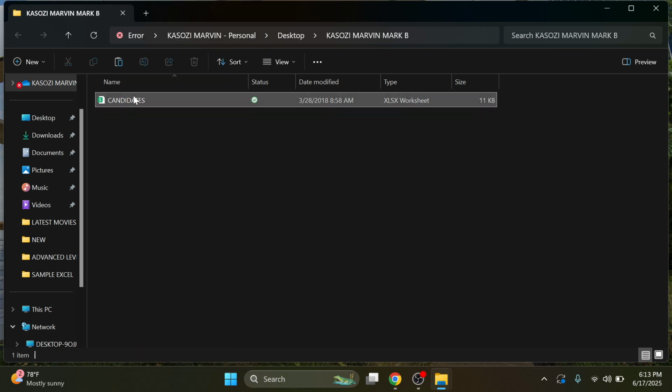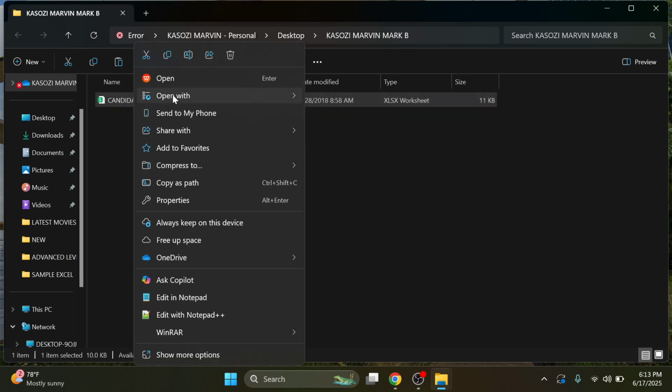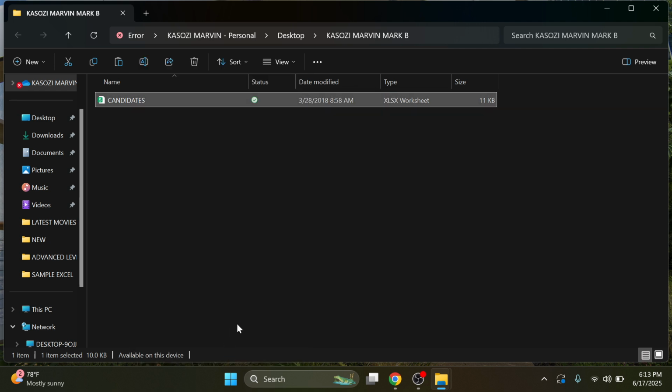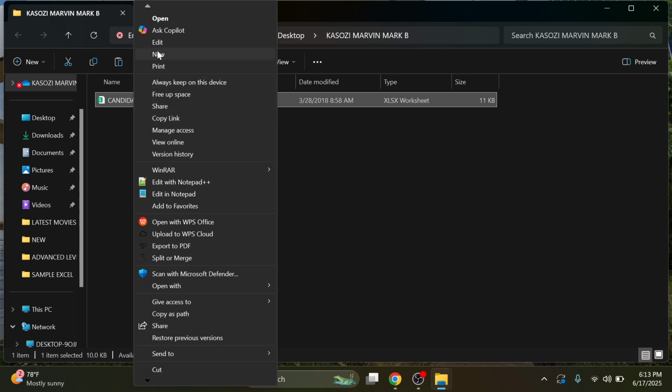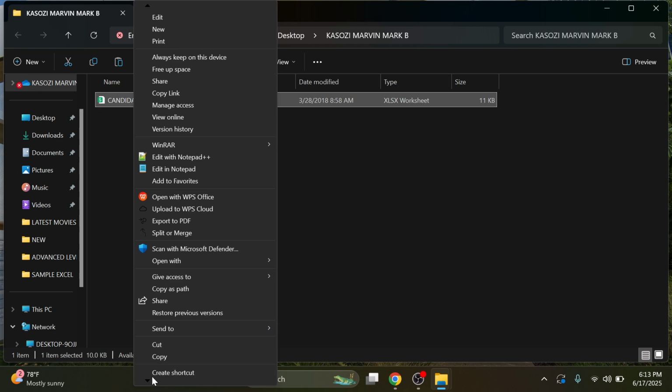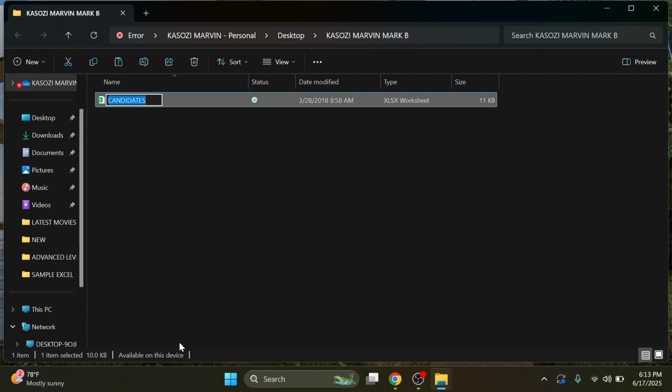Rename. Let me do it again. Right click on it, I go to show more options, and then I look for rename. Okay, rename. And then I can rename it as spread, and I can open it. I see its contents.